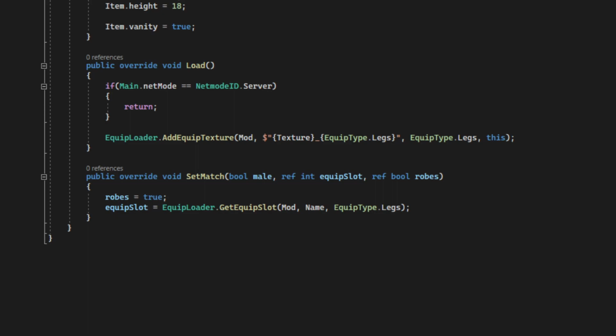Now we have loaded in the texture, we need to apply it to the player. We do this by overriding the setMatch method. This takes in a bool of male, a reference int to the equip slot, and a reference bool to say if it's robes or not. Because we are creating some vanity robes, robes needs to be true, so we do robes equals true.